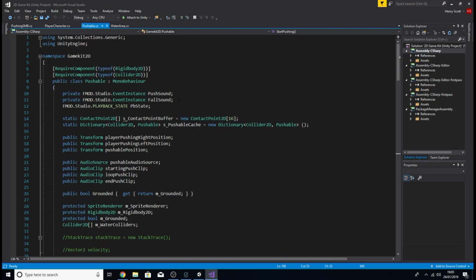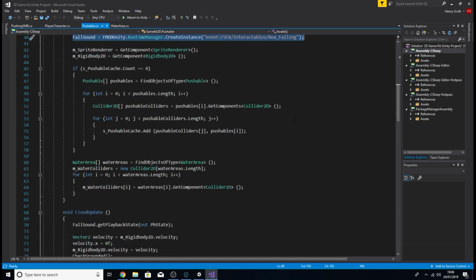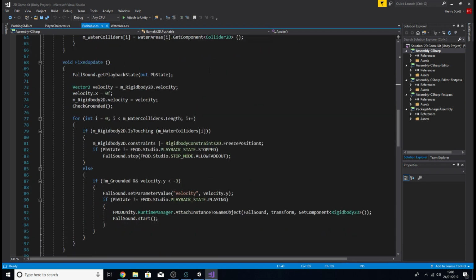So like I said earlier, at the top of the script, we create the event instance for it. We also create a playback state. And then in the awake function, as soon as the game starts, we're going to store an instance inside that variable of the event we created in FMOD. Next, we want to come down to the fixed update function, and this is essentially where everything is going to be looked after and managed for this event.